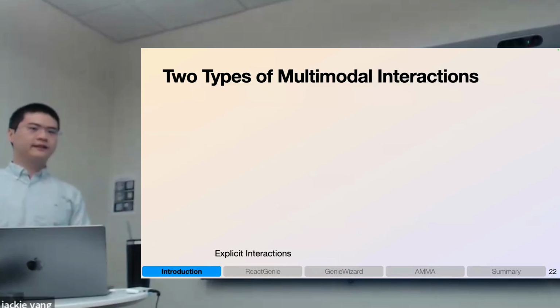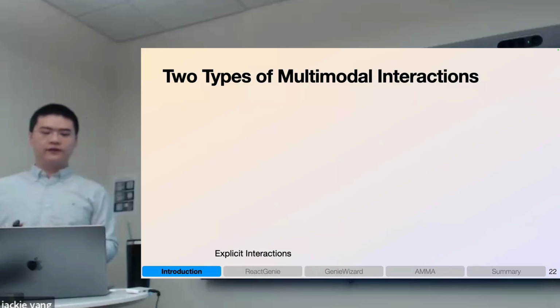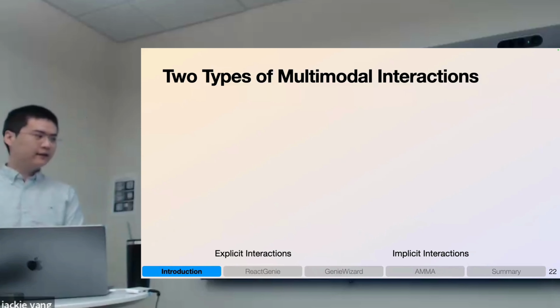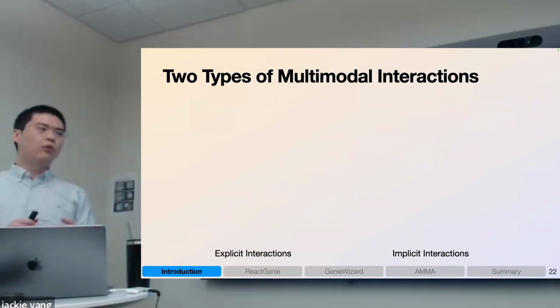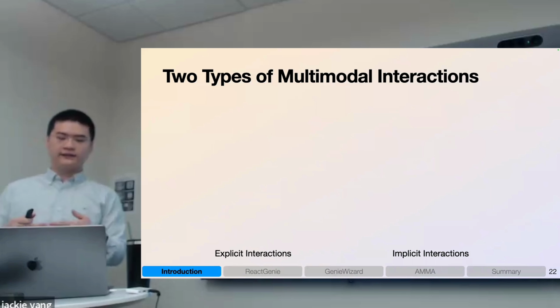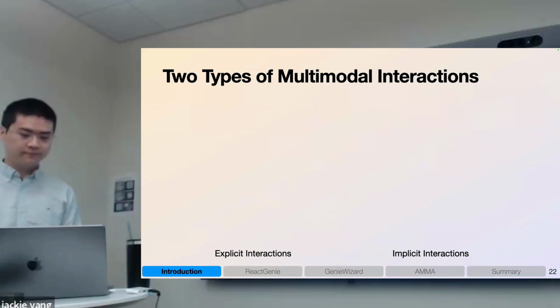First, there are explicit interactions, the kind of rich multimodal interaction I mentioned before, where the user is giving very explicit commands for the system to fulfill. Another type of multimodal interaction is more implicit, meaning that the system is going to observe the user's behavior or feedback and optimize for the user's use case.